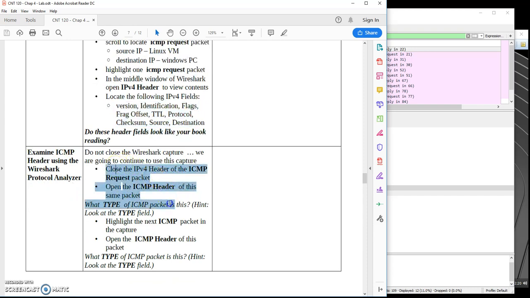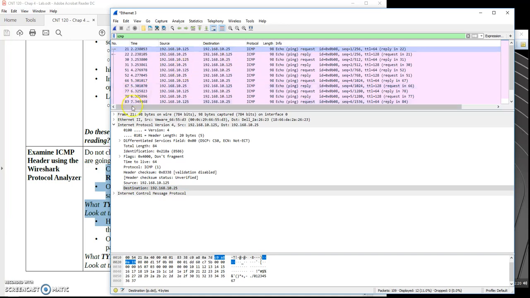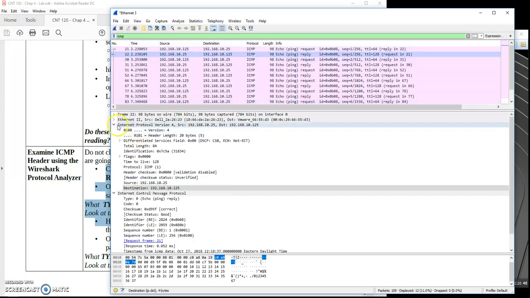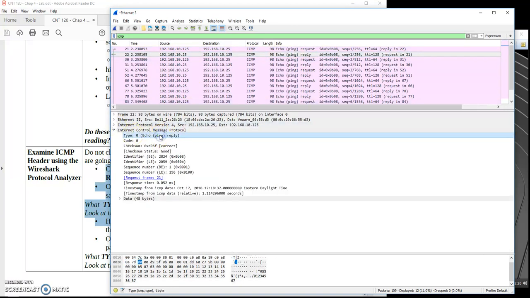Then I had you do the ICMP header fields down here too. I'll do it again real quick. Here's your echo request, and then the next packet here is the echo reply. Reply going back, since I highlighted the next one in line down here.